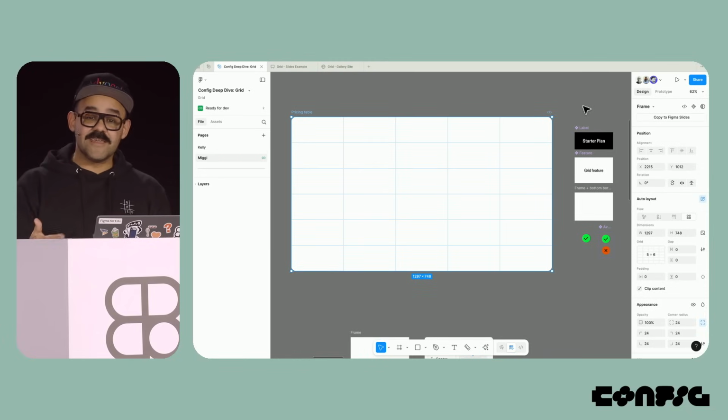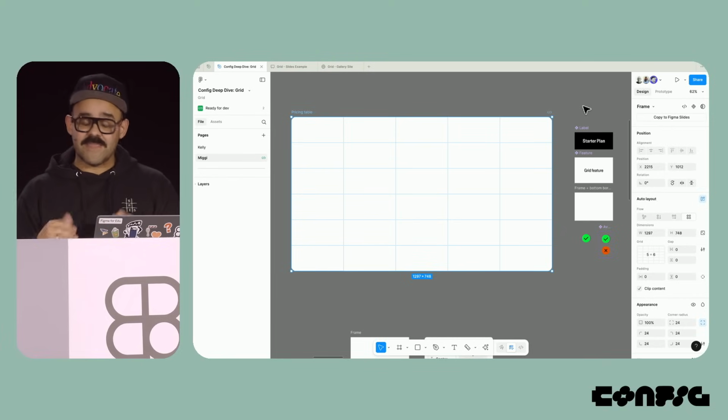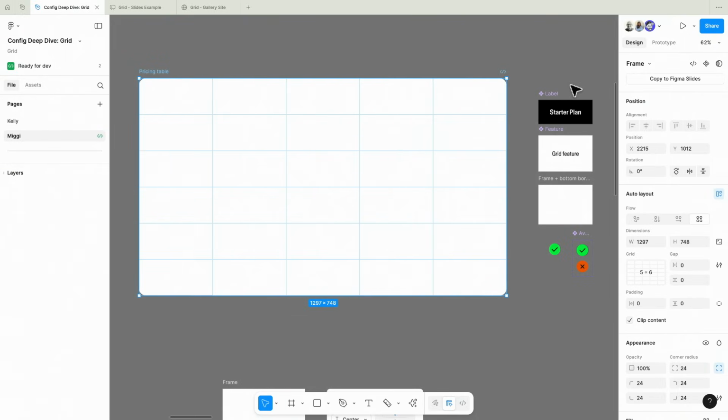Now, I was challenged by one of our team members. They were just like, Miggi, you just got to make a table up there, right? That's what people want to see. Tables are going to be not perfect in Grid yet, but there's a lot that you can do to make these really nice. I'm going to begin.